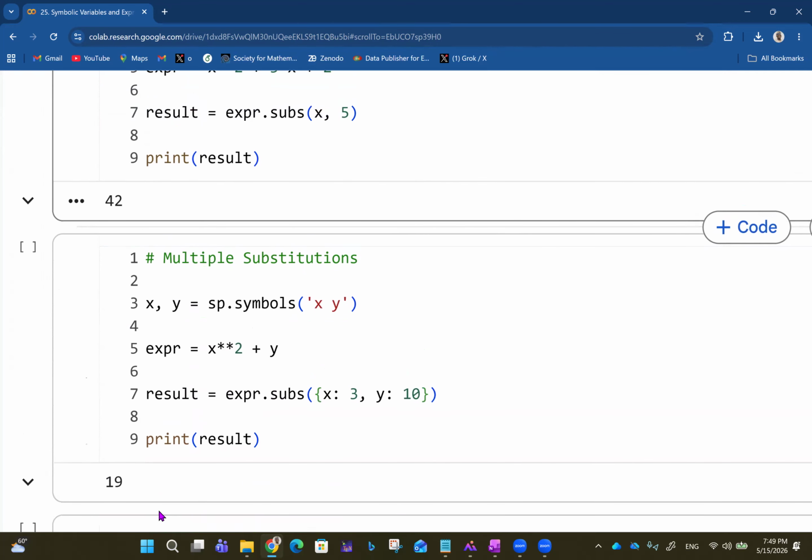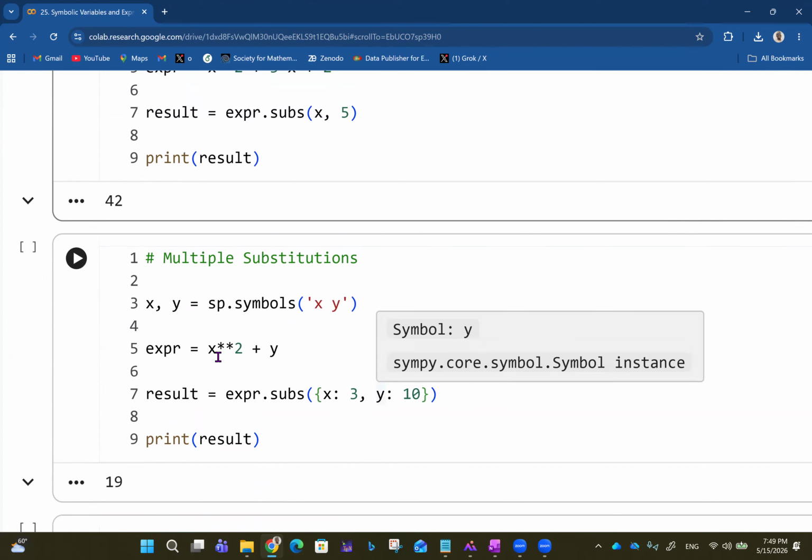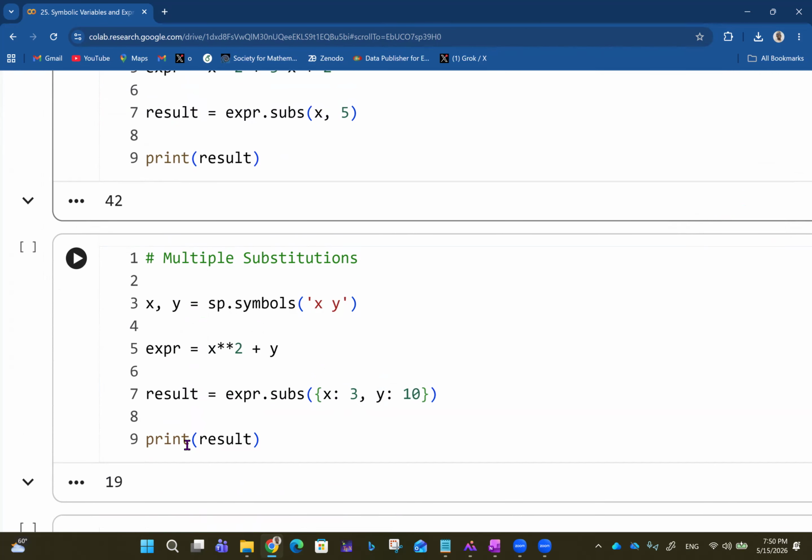For multiple substitutions now, you have x comma y, sp dot symbols x, y. So the expression is x squared plus y. So we want to substitute 3 for x and 10 for y. So this is how you do it. So you have 3 squared plus 10, and that's 9 plus 10, which is 19.